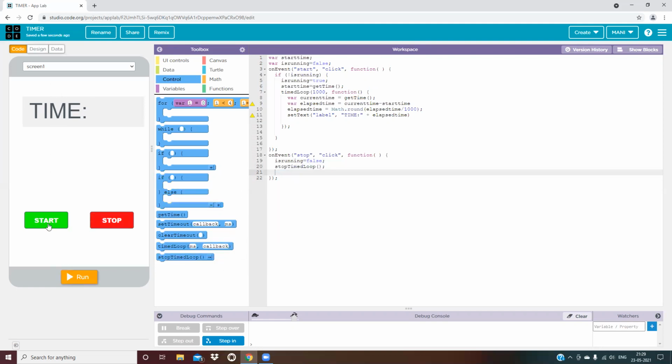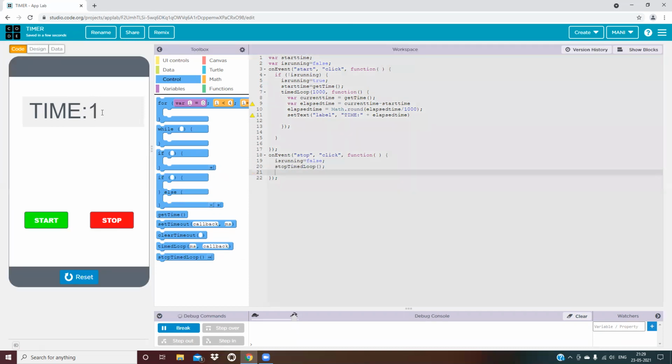Now I will run it, and when I start it, it is counting, and when I click stop, it stopped. It is not counting anymore. And whenever I click start again, it starts counting again from there.